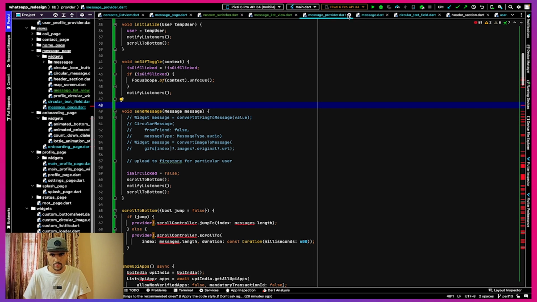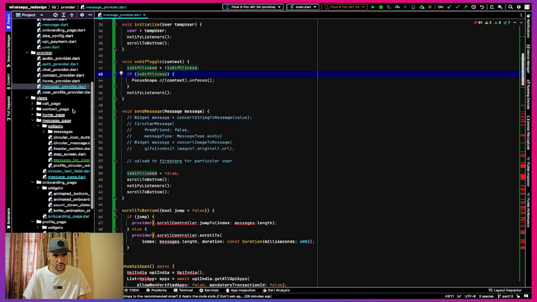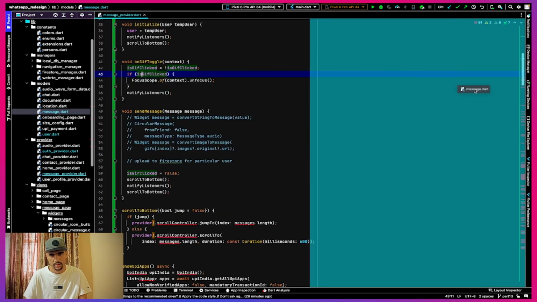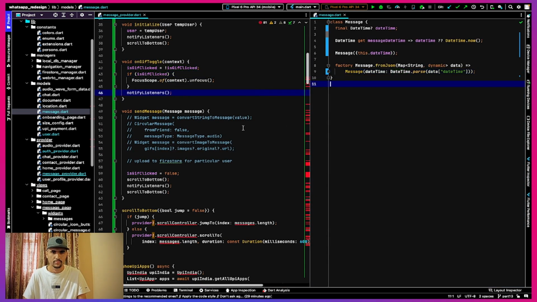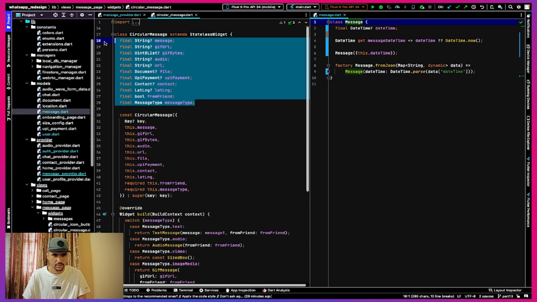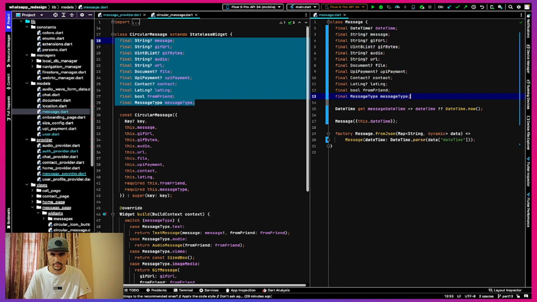Now let me just close all other files, message provider and message model. So the message model, let me make it sideways. Yeah. So basically here message we want, so message model should have a value. So let's just add all of these things that a circular message basically has. Circular message, let's just go there, and it has all these things. So I'll copy that and I'll paste it here.